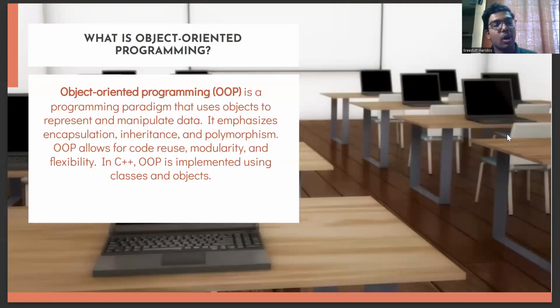Basically, what is OOP or object oriented programming? It is a programming paradigm that uses objects to represent and manipulate data. It emphasizes actually five concepts, but the main ones are three, which is encapsulation, inheritance, and polymorphism. But in reality, if you expand and analyze, there are two more that you can add to the list, which is data hiding and data abstraction. So total five. Let's say data hiding, data abstraction, polymorphism, inheritance, and encapsulation. But today we'll be focusing only on three, which is encapsulation, inheritance, and polymorphism.